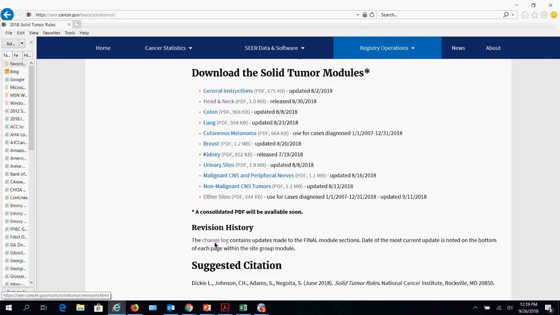I'll show that to you a little bit later, but the change log shows you all the updates that have been made to each of the different modules. So be sure you look at that frequently, because there are frequent changes made. The last change to one of these newly revised sites, I believe, was in the head and neck chapter, which was made on August 30th.